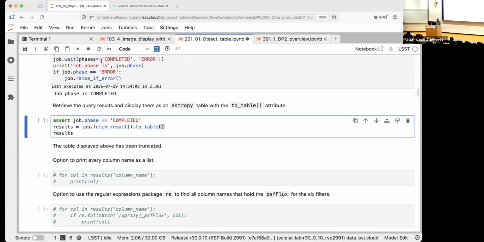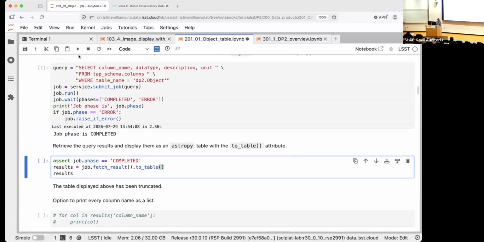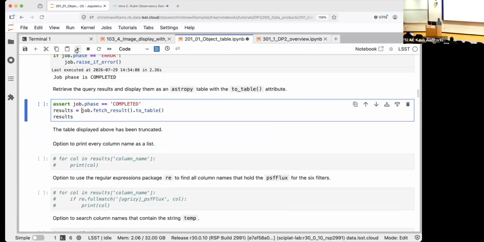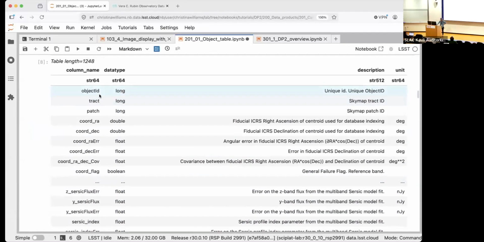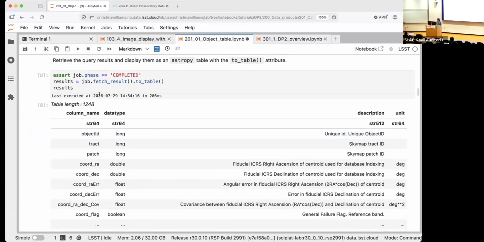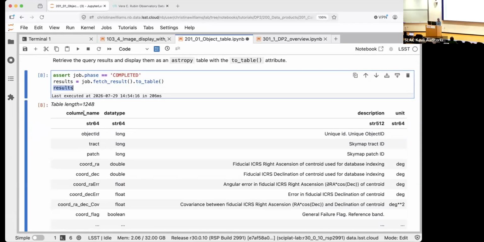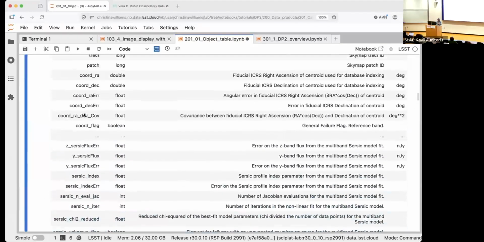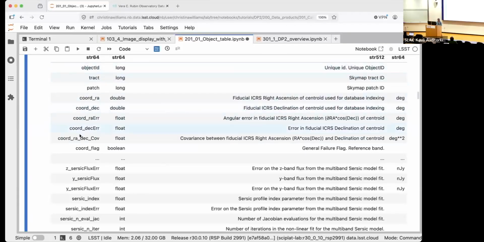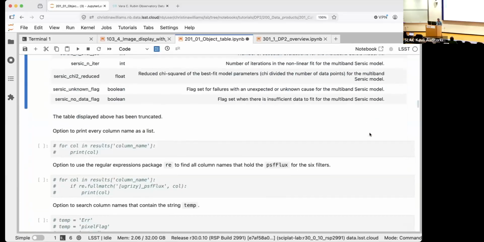All right, great. Okay. So we just ran the query successfully. And now we're going to dump it to a table called results. Okay, so we can store the results of this query as an AstroPy table. So that's what is stored in results here, and printing it truncates because it's a lot of different columns, but you can see here the different columns that are contained in the query, and also a brief description of what the columns are.